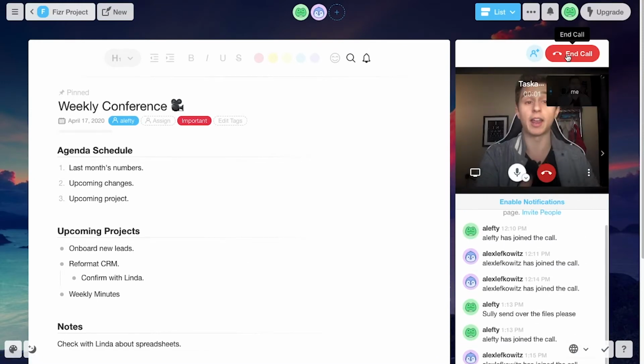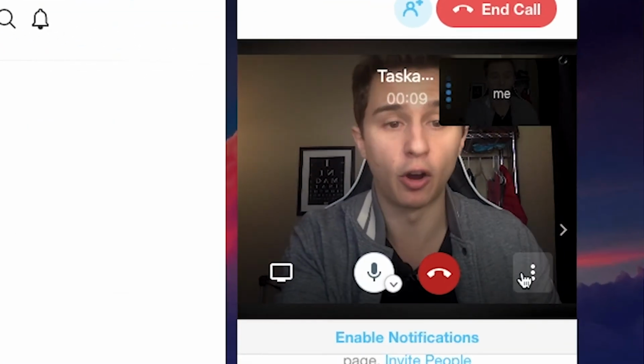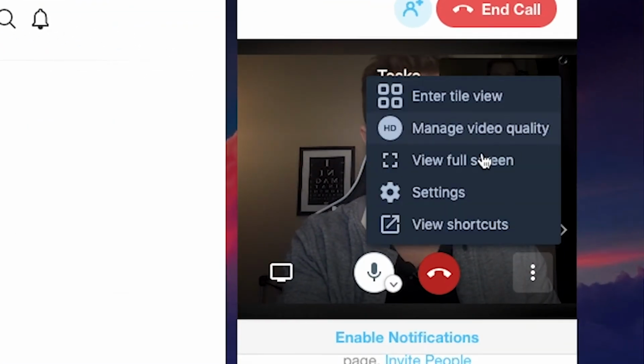One click and boom, instantly we're already in there. It's already set up and already going. Very little fuss. Now, there are other options you can do here, like go into full screen mode. You can also toggle the tile views, which are useful when you have multiple people in the call, which you can do, which actually I'm going to show you how to do right now. I'm going to open up Taskade on my phone in another account and join this video conference so you can see exactly what it looks like.